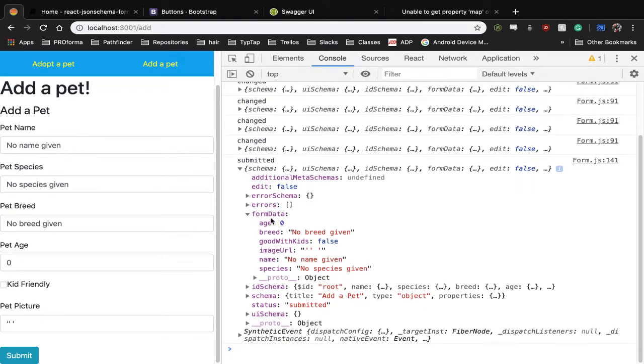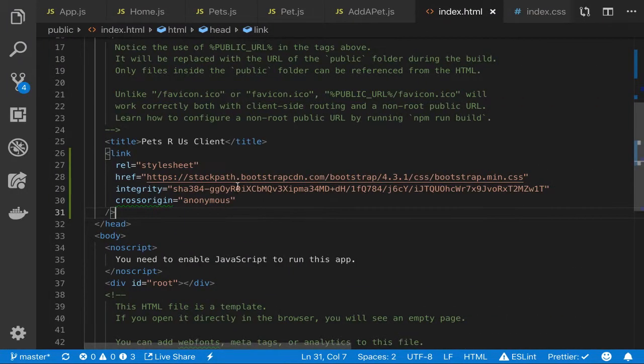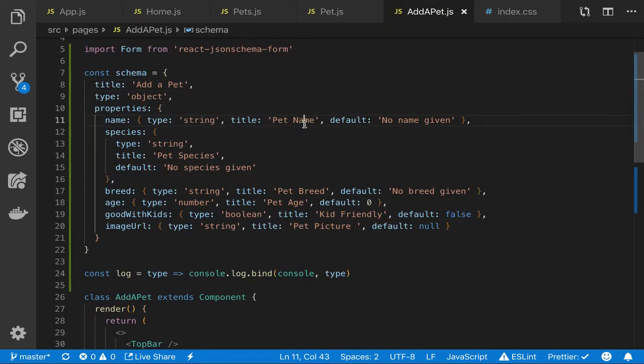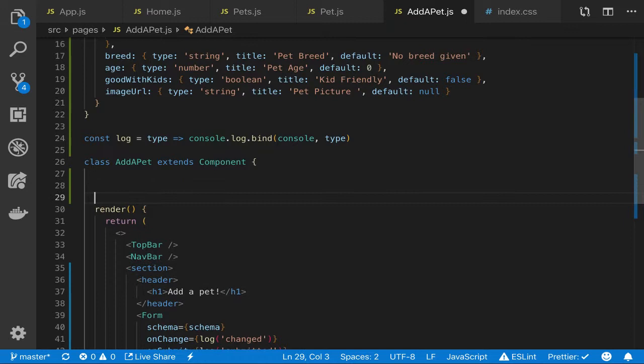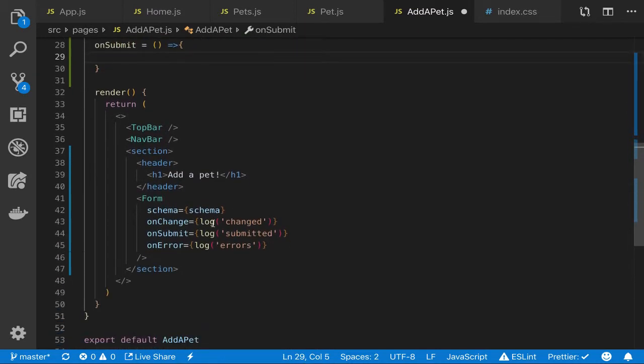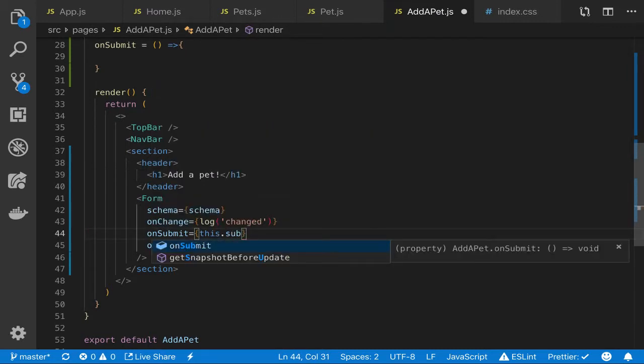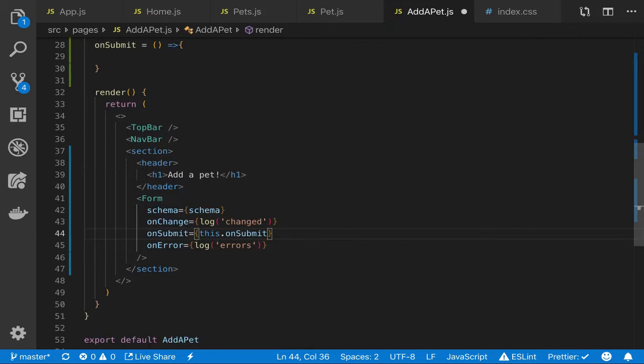I get an object here with all my form data. So I need to take this form data and send it back to my server. Up here, I'm going to create a function, on submit is fine. And instead of passing their function, we're going to call this.onSubmit.